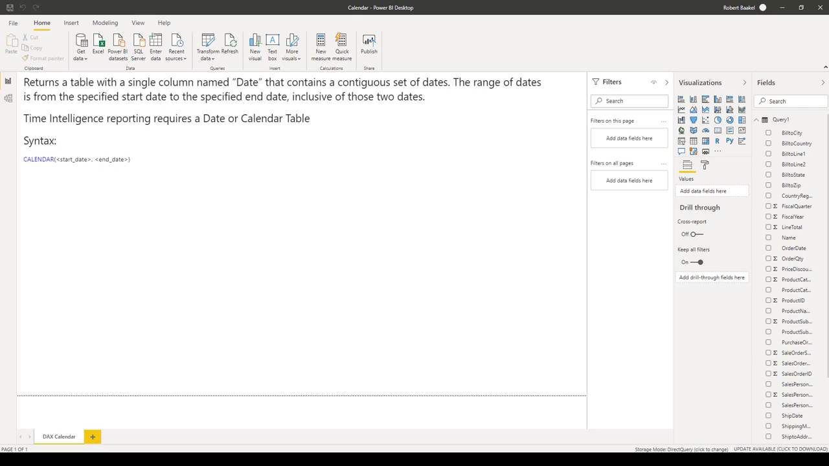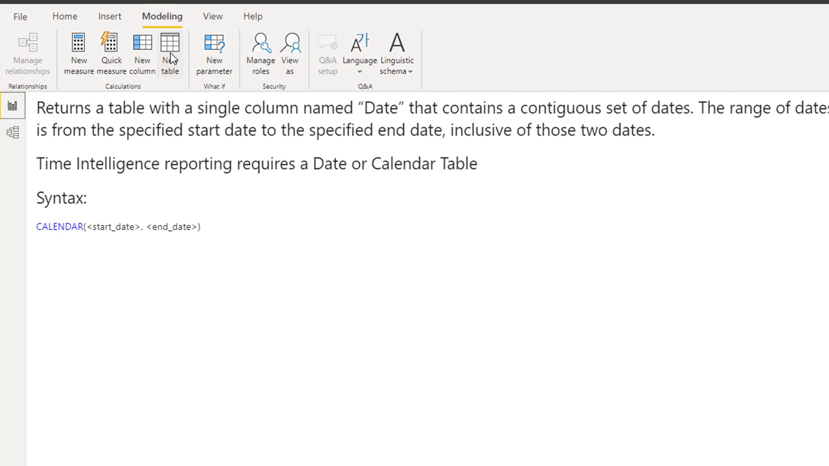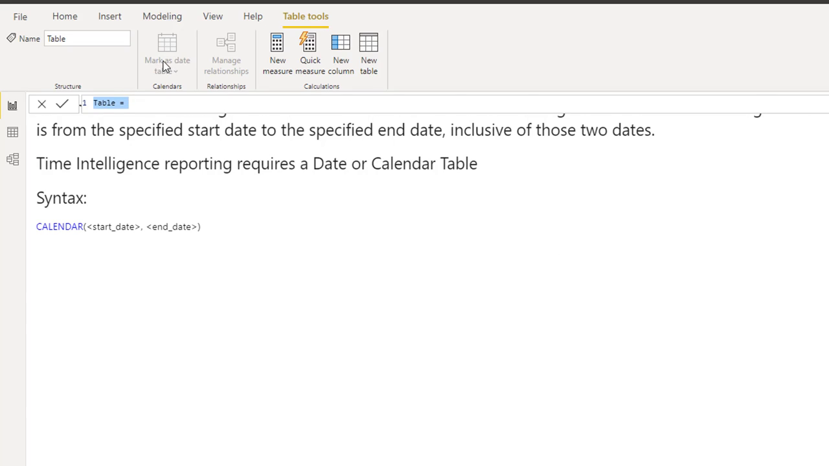So time intelligence reporting requires a date or a calendar table. So this becomes an important thing to use when you're doing time intelligence reporting. The syntax for calendar is calendar, start date, and end date. So we're going to create a new calendar table. So to do that, we're just going to create a table and call it calendar.